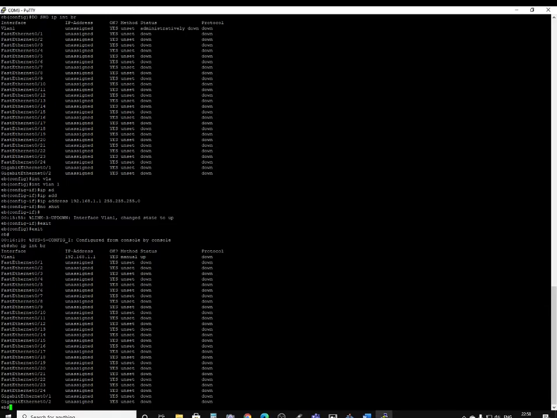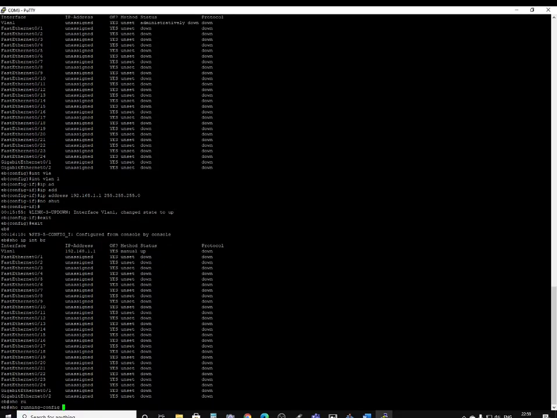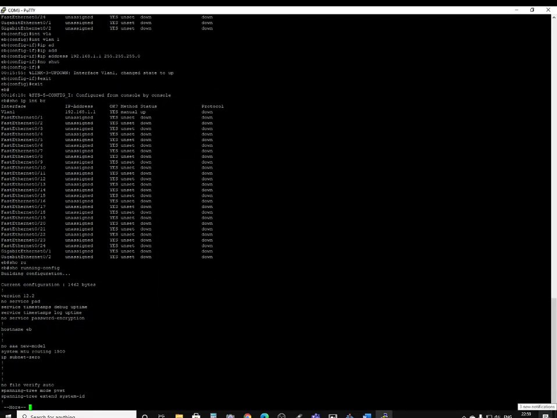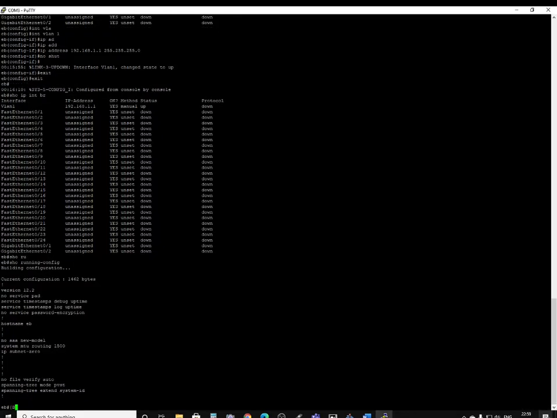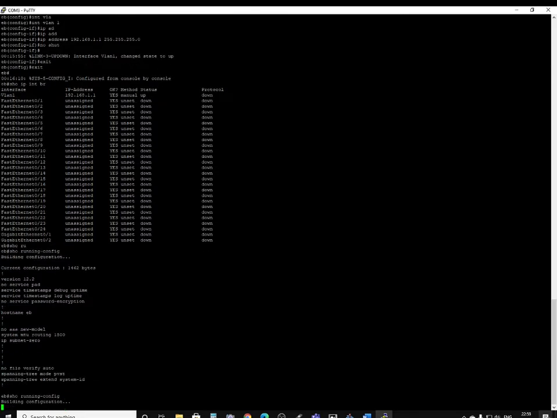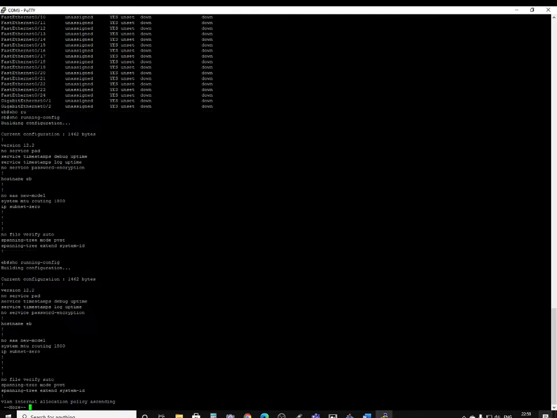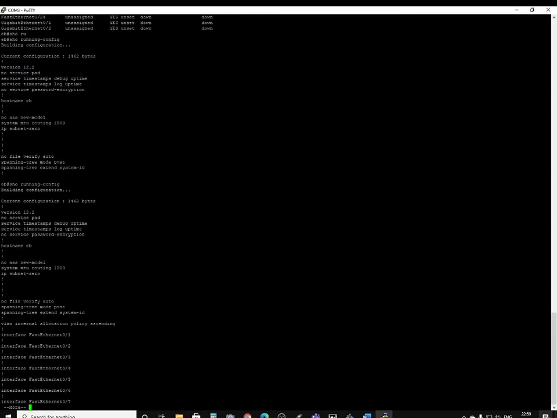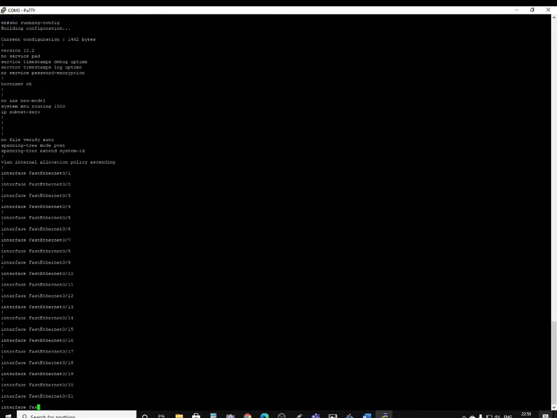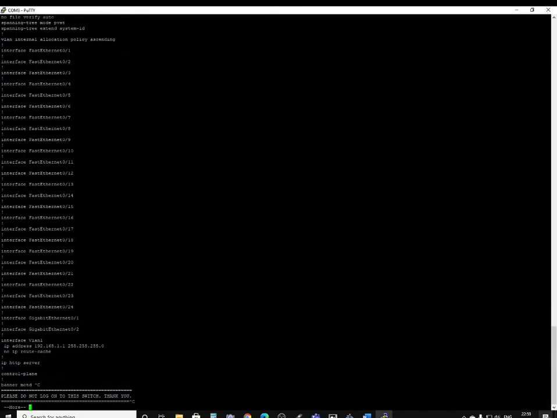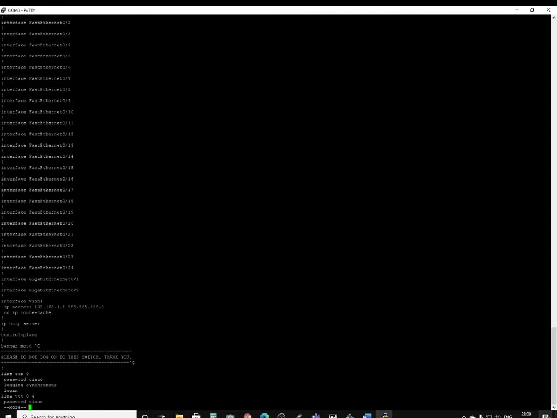So the next thing I would like to do here is go up to the configuration, so running config. If you look at my configuration here, VLAN 1 IP address and the subnet mask 255.255.255.0, which is by default class C. You can see my banner messages here.